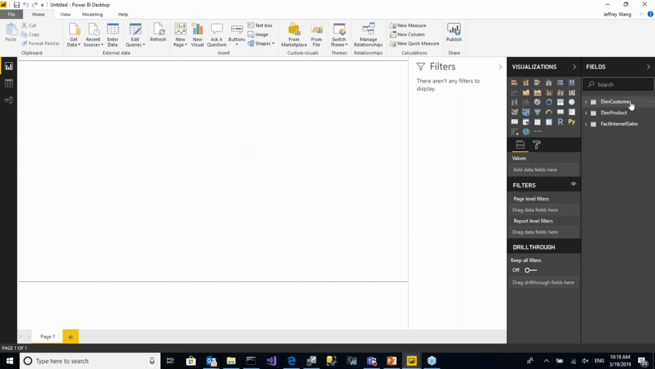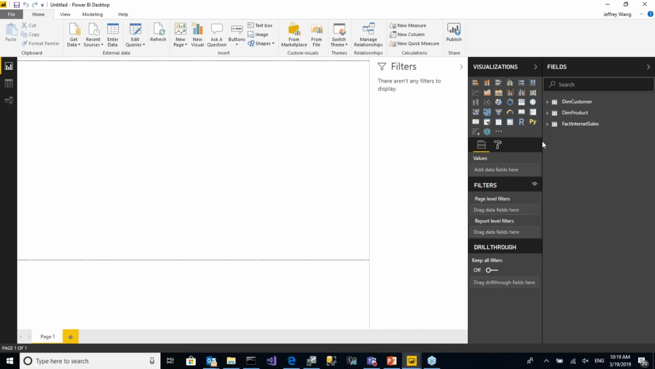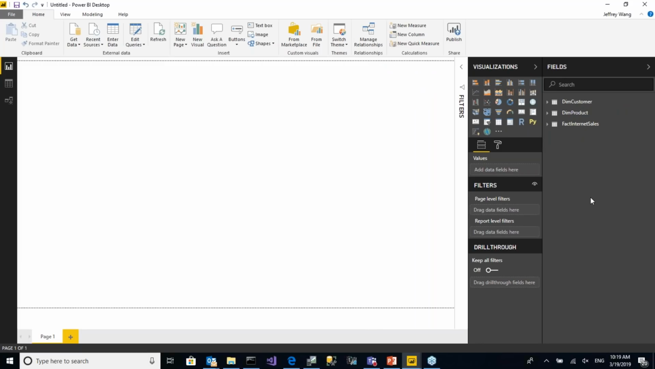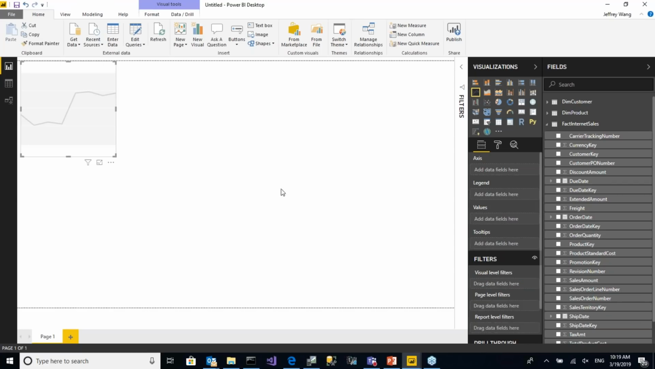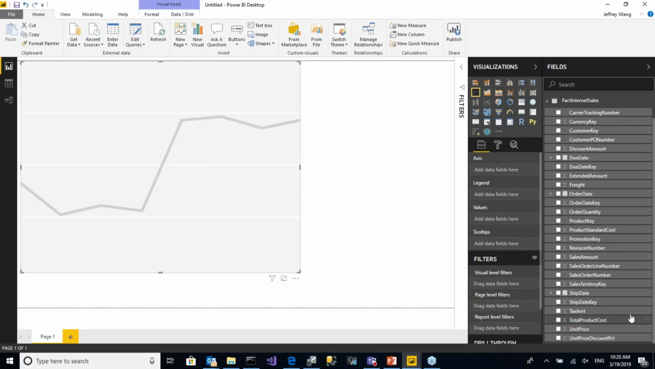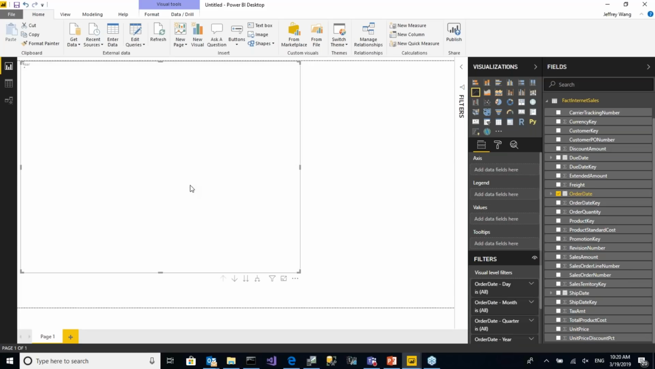So you can see I have the 3 tables in my report, and I deliberately skipped the date table, but I seem to be able to do analysis immediately. So I can produce a report, a line chart, and I can add the date table, or let's say order date, directly to my report.